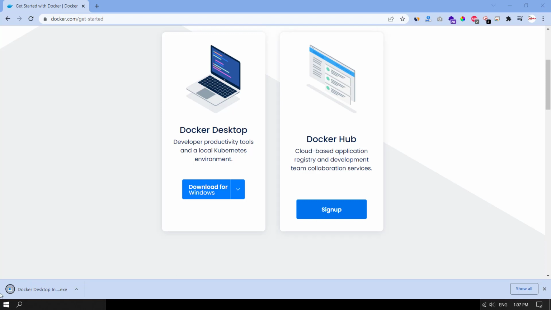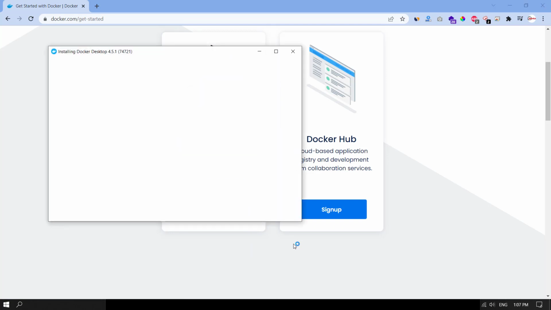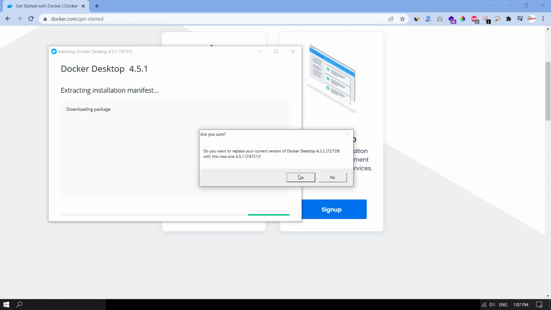After it downloads, wait for a second until the green or brown circle disappears and you see Open. Double click on it to open Docker and wait for a second until a pop-up window appears. Click yes. Download package. Click yes. Do you want to replace your version of Docker Desktop? Click yes.